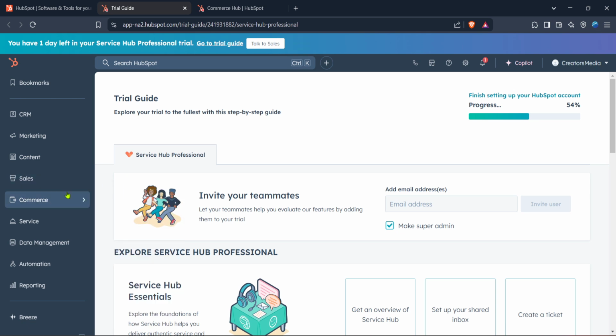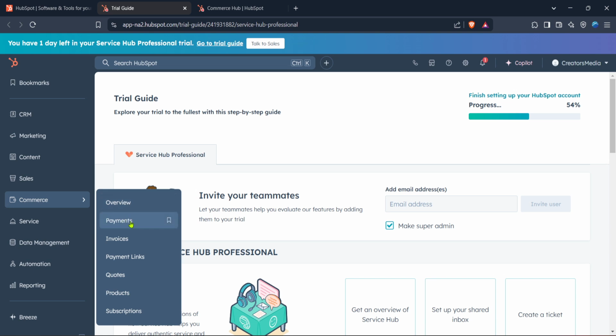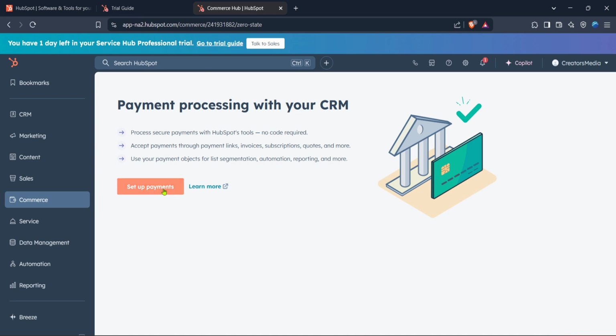Once you're inside the commerce section, our next point of interest is the payments tab. Simply click on payments to proceed. This section serves as the doorway to your financial management and scheduled billing processes. Navigating through here will help you explore all available payment tools and settings.